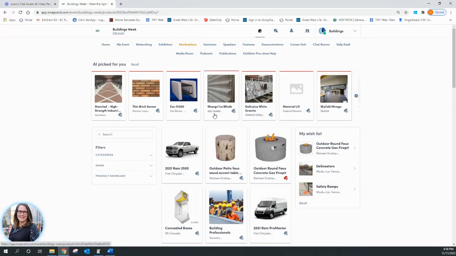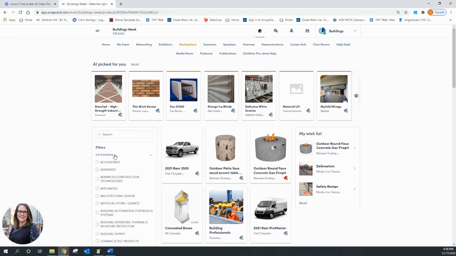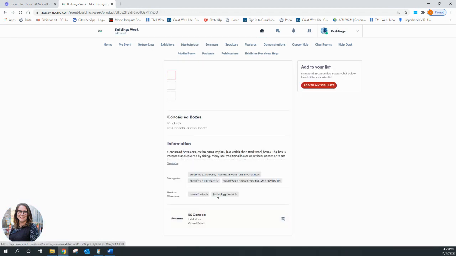The marketplace is where you find all the exhibitor products. You can search for specific products in the left side search or filter by category or event. Click on any product for more information. From here, you can also save products in your wish list and then view them later under My Event.